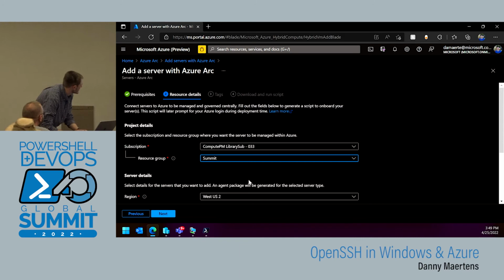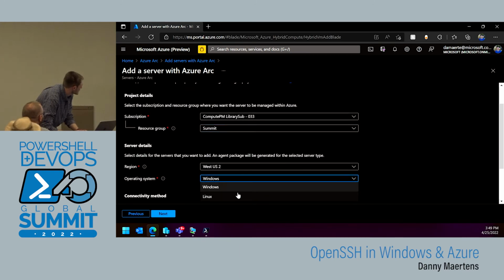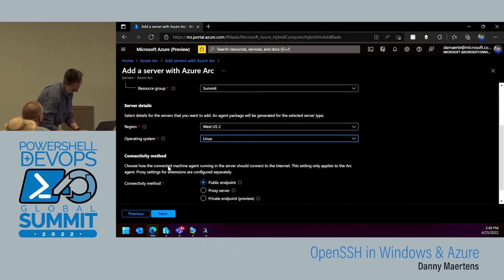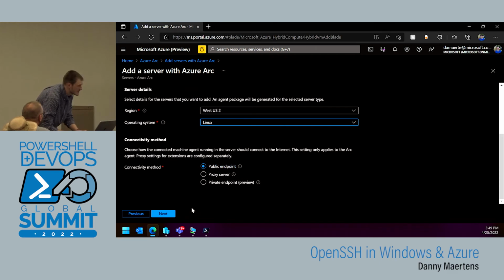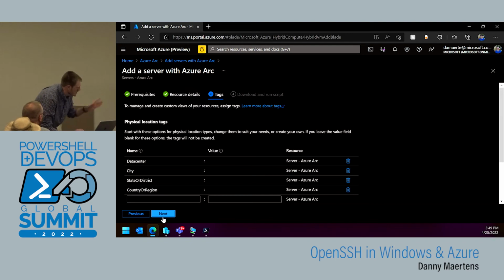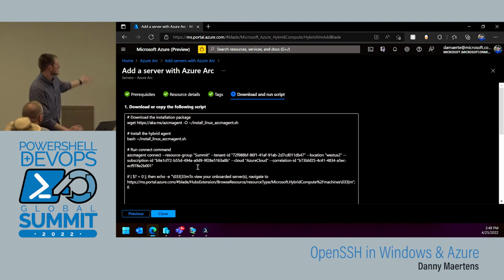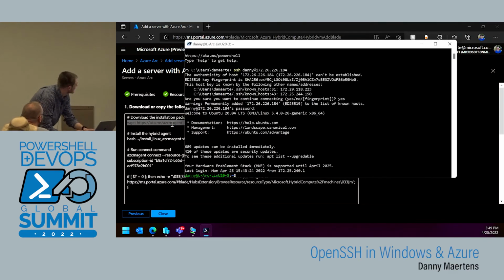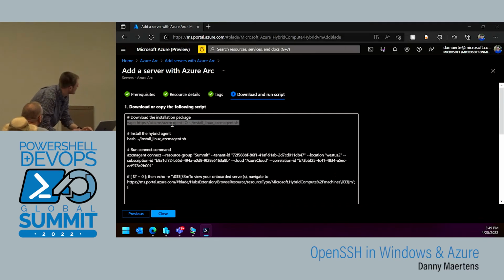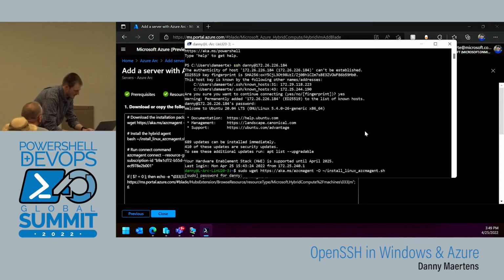This was a Linux machine, so we'll just change this to Linux again. And that's it. We're just going to use a public endpoint, and that's an outbound endpoint. Say connect or next. I don't want to put any tags on it, so we're just going to ignore that. And so basically, all I need to do is run this script on this machine, and I'll be onboarded as an Arc-enabled server. I'm just going to do it the old-fashioned way. Copy. Sudo. Oh no. Paste. There we go.